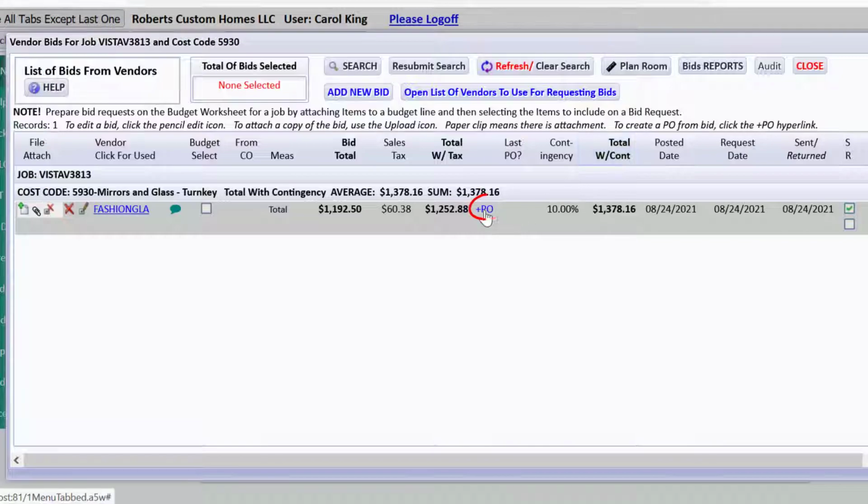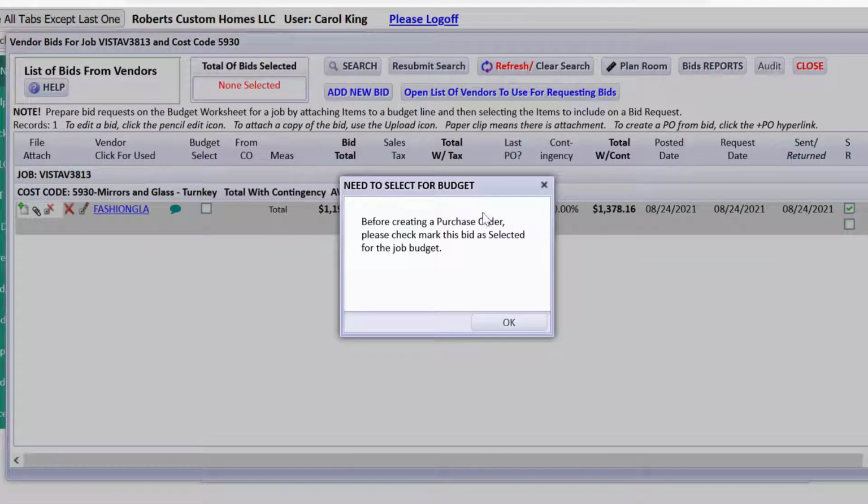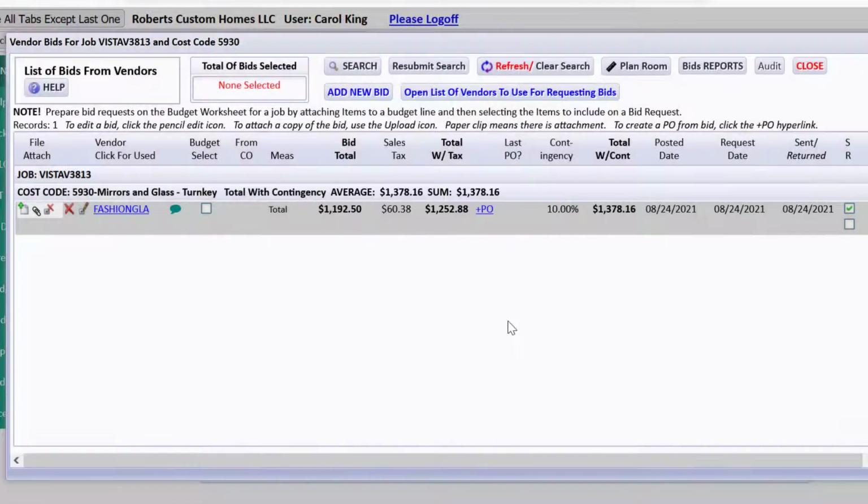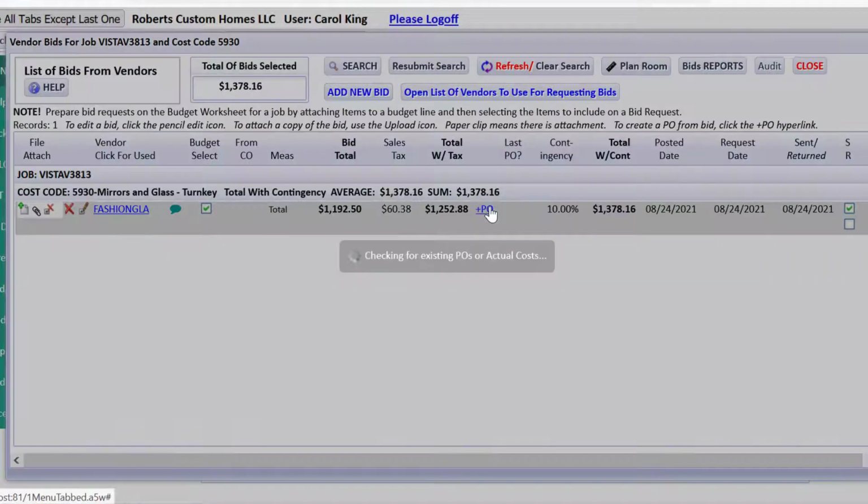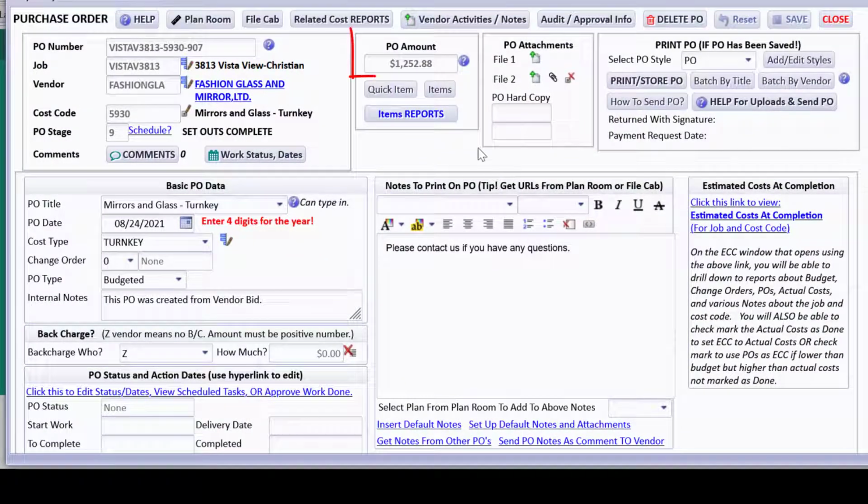And what I'd like you to notice is this plus PO right here. If I hover over it and there's no PO, I can click on it to add a PO. Once we do a PO here in a second for this amount, you'll see that it'll say last PO yes, but I'm doing plus PO. First of all, I have to check mark that this has been selected for the budget, which makes good sense because you wouldn't be sending a PO unless you had. So what it's done is supply a number in here for the PO, not with the contingency, but with the tax.